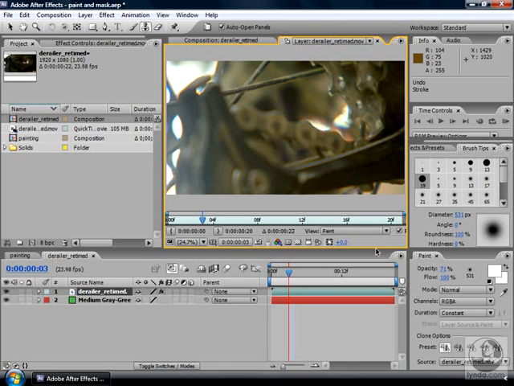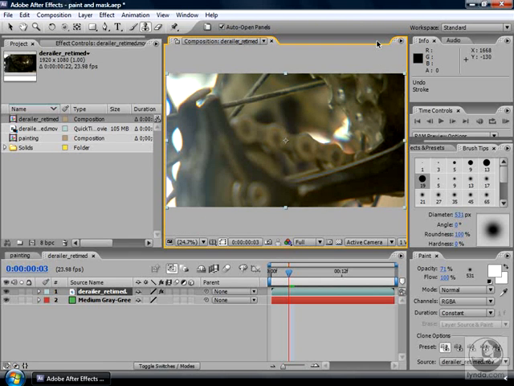Now, no pun intended, but let's switch gears a little bit. Let's talk a little bit about masking. I'm going to close my layer panel here. We don't need to do masking in the layer panel. We can do it in the composition panel. And let's make a mask on this movie clip.